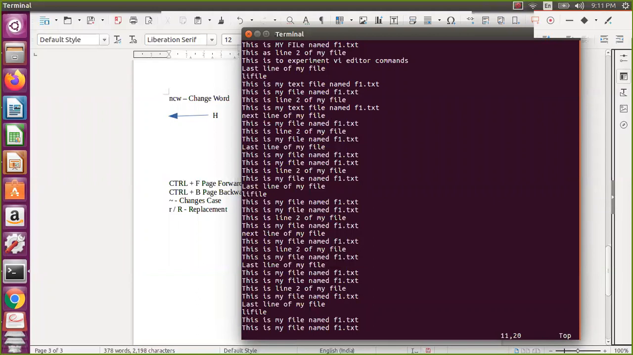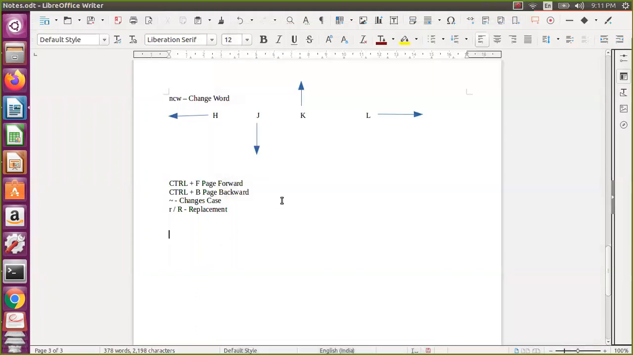So you can see, wherever you press it, it will replace that particular character, that word, with the text file. So you can do it like that. Dot is the repetition of the previous command. Repetition of the previous command. So that is the dot.